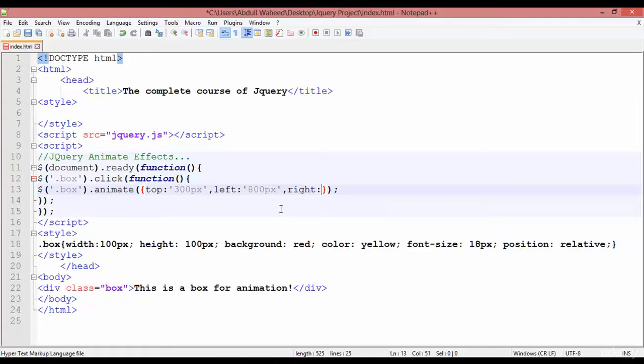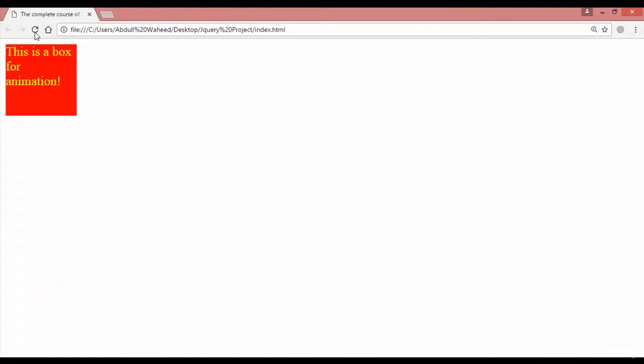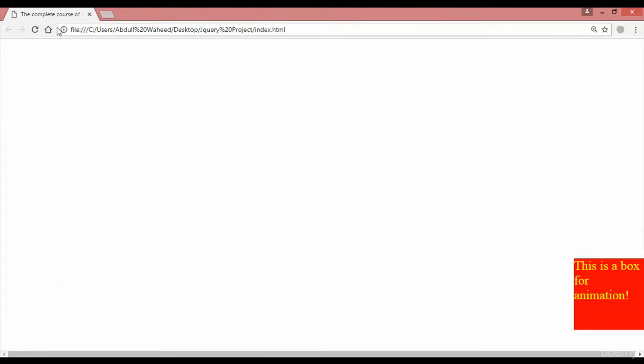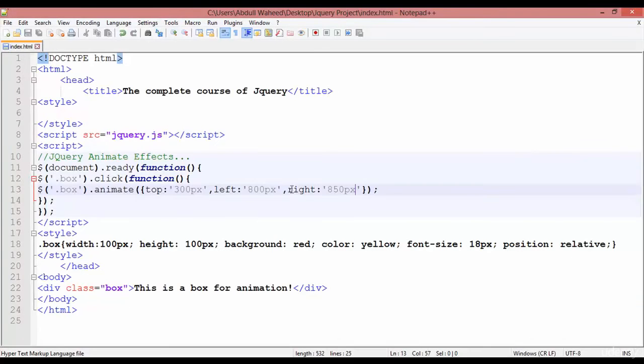you are using something like 850 pixel margin. Let's check if it's working or not. Refresh, click on this. You can see this last attribute is not working. Why is it not working? Because we have already used 800 pixel of margin from the left, so we cannot give 850 pixel from the right. So this is not possible. You can remove this and save.